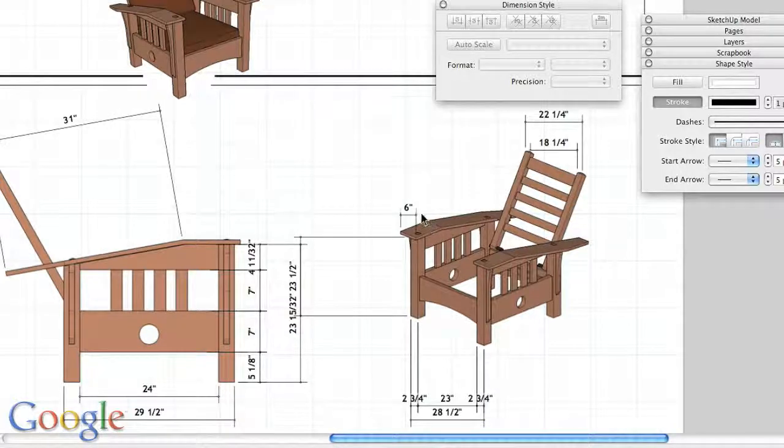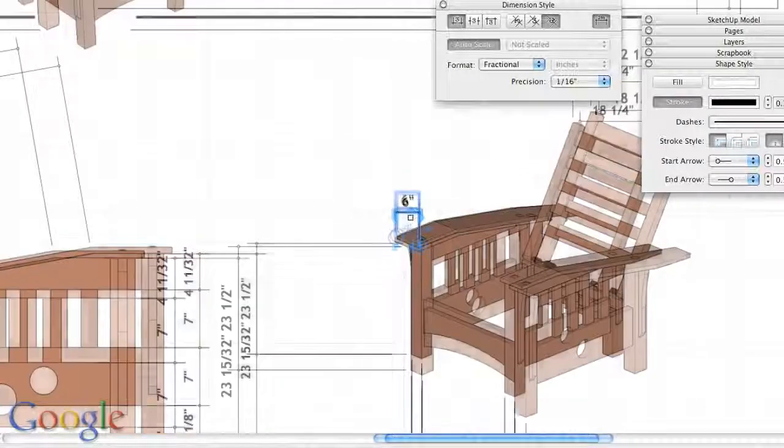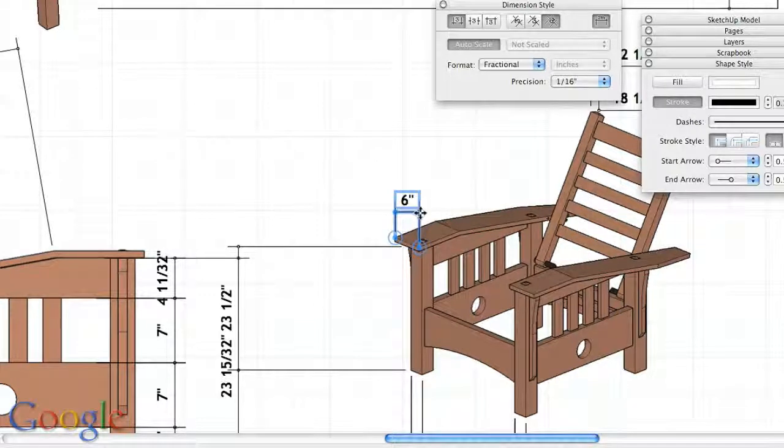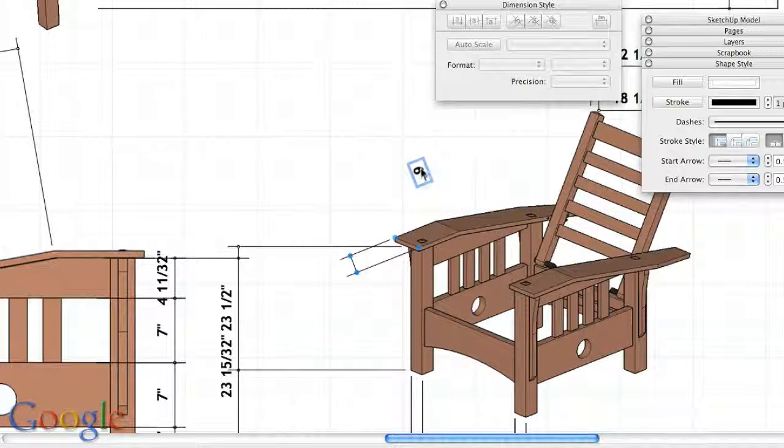To adjust dimension strings, double-click on it. This will allow you to change the height of the dimension string, what the dimension is referencing, or if you hold the Option key on a Mac, Alt key on a PC, you can change the actual direction of the dimension string. For example, I could line it up with the armchair and then pull it away. If I double-click again, I can also adjust where the text will read, moving it out of the way completely.